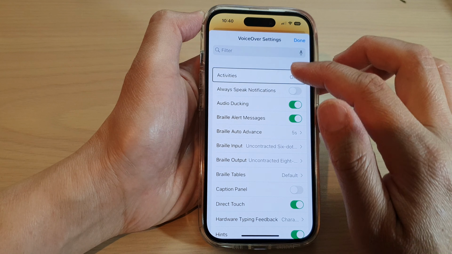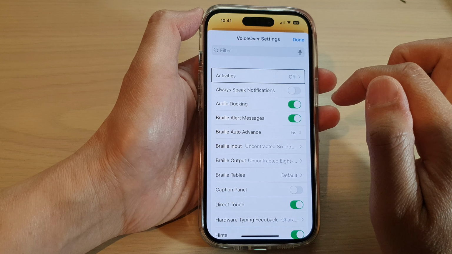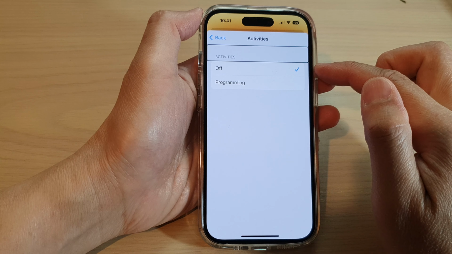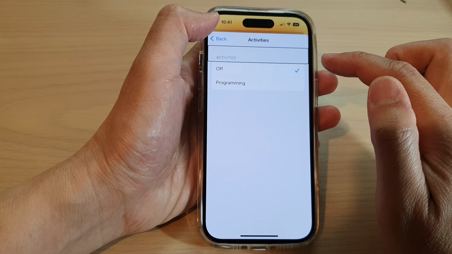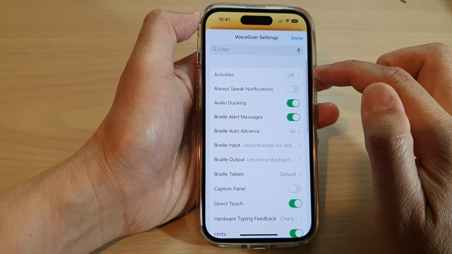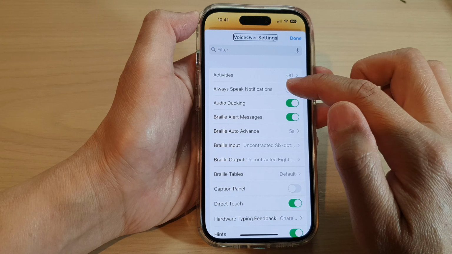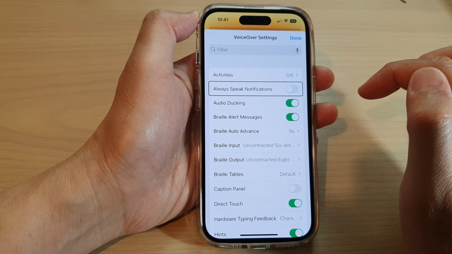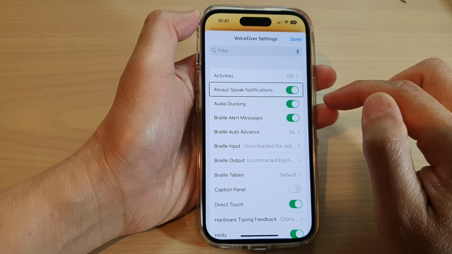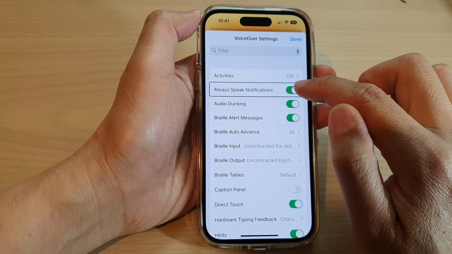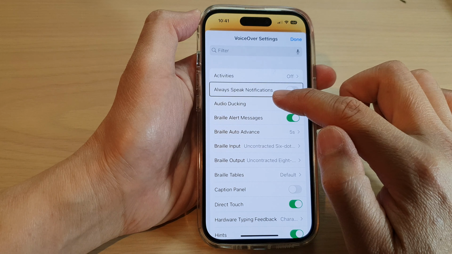So what do we have first? We've got activities. You can turn off or you can choose programming. We have always speak notifications. Always speak notifications off. On. You can double tap on it to toggle between on and off. Off. We got audio ducking.